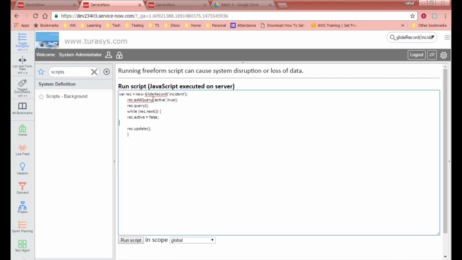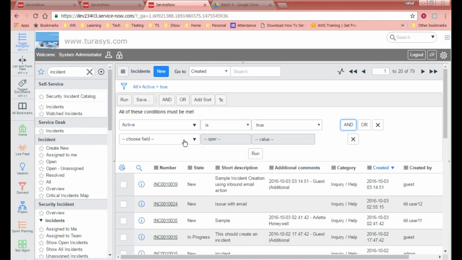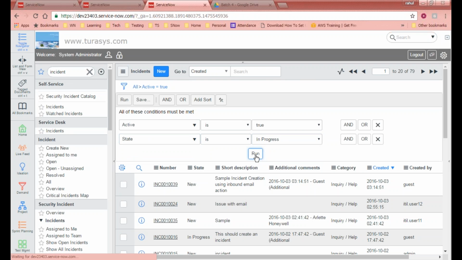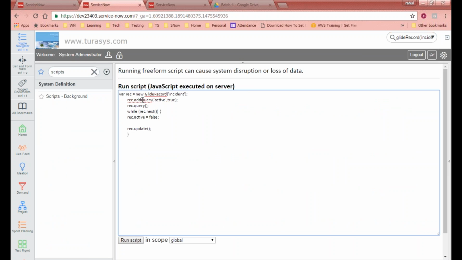Let me try to do some more queries and filter out some. All active, and I'll do state, let's say state is in progress. Now I'm going to copy this and put encoded in, and then I'm going to put here this.